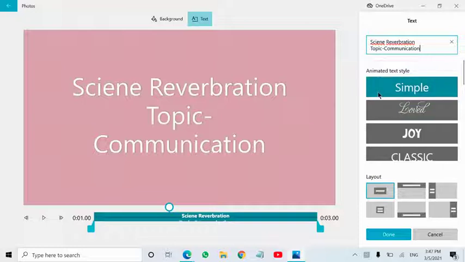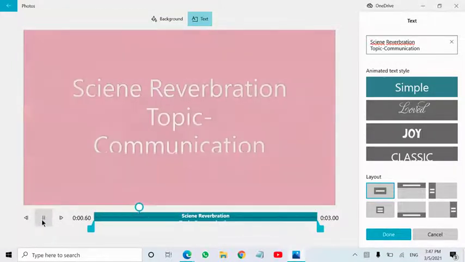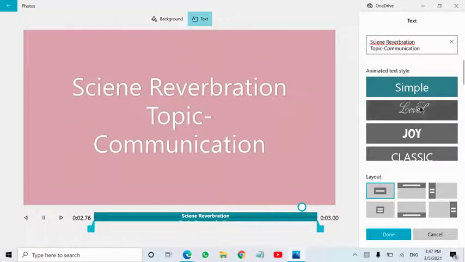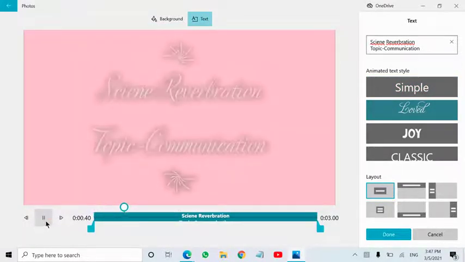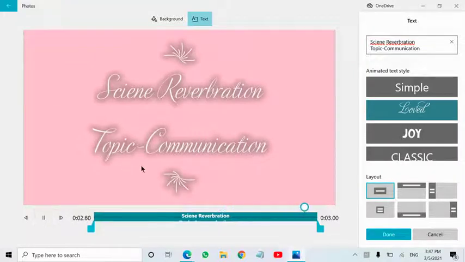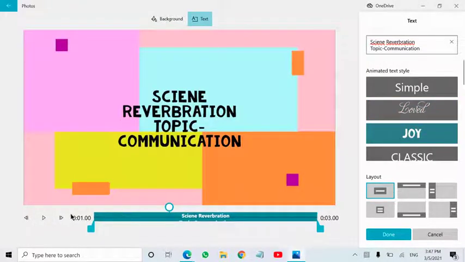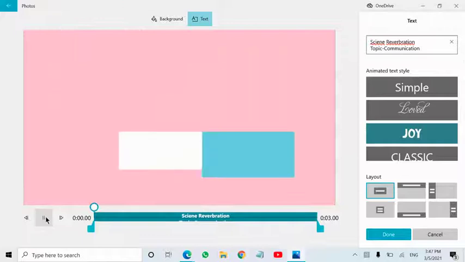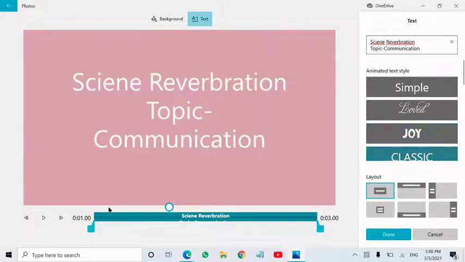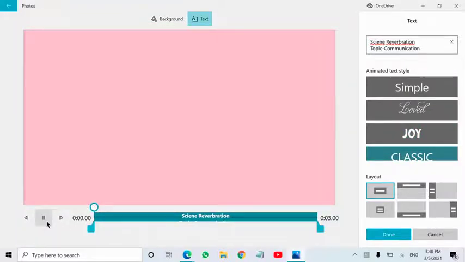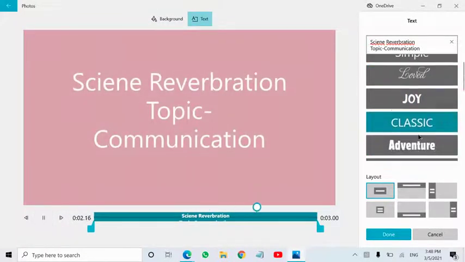Now I can check the styles over here, animated text styles. So this is the simple one, you can play and see. Wait, let it go at the start. See, in the simple one it comes like this. In the loved one it looks like this, but how it enters, it's again the same, but it's a bit different in style. Then the joy one, it is like this. Okay, and the classic one, this is the classic one.